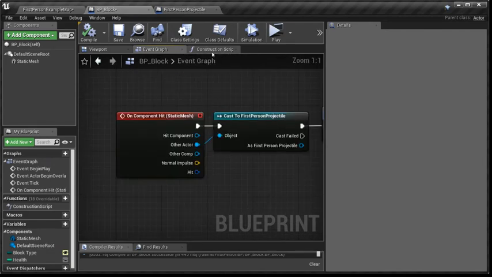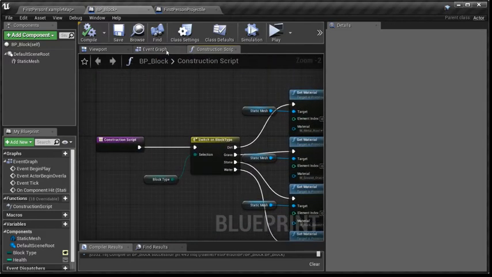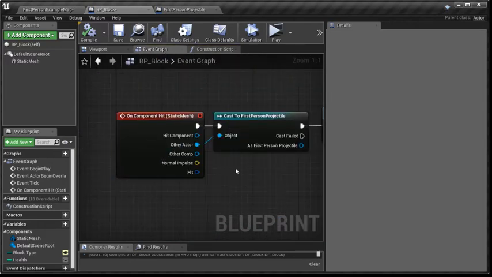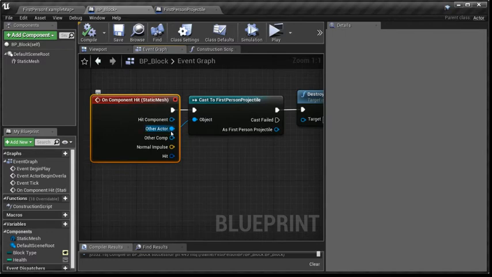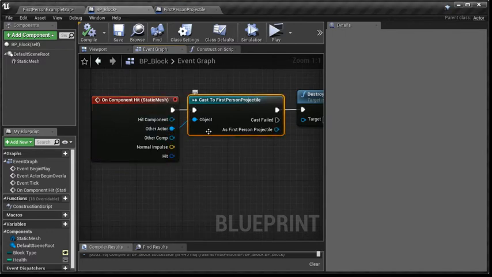Okay, event graph, not construction script. We did our code yesterday on the construction script. This is for the event graph that's happening during the game. So then you drag off of the thing that says other actor, it's like 2 down on the onComponentHit, and you type in cast to first person projectile, your bullet.